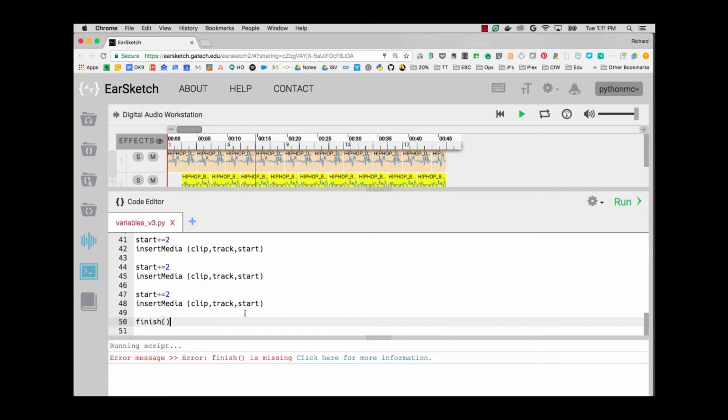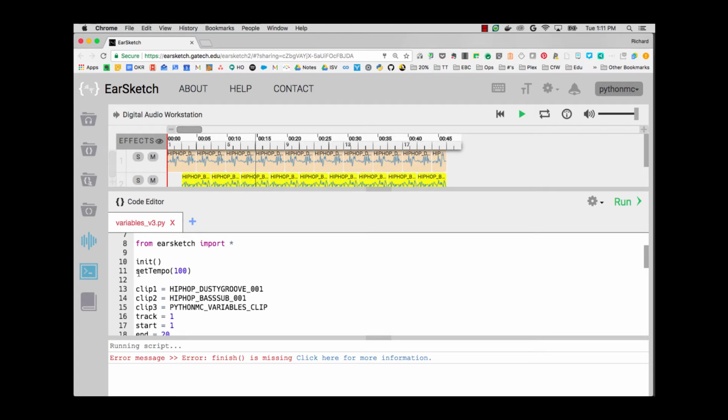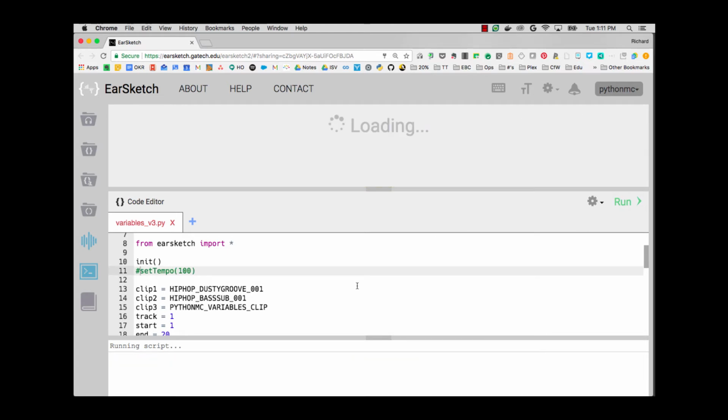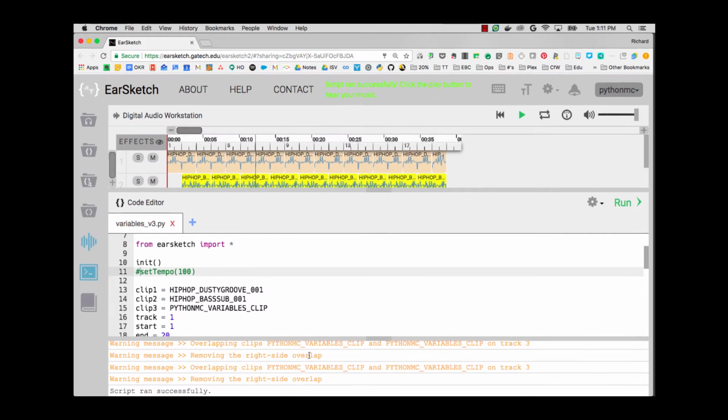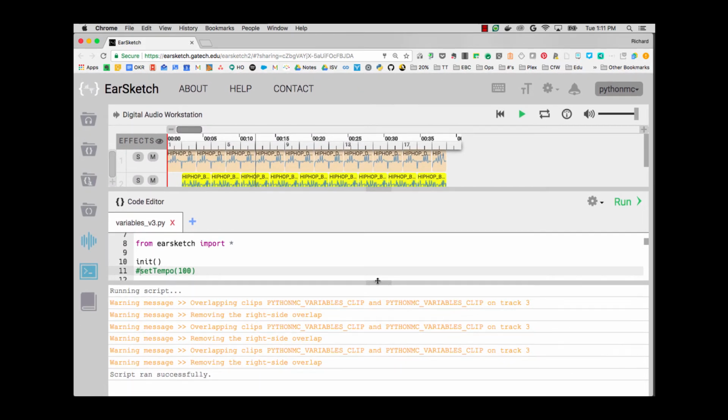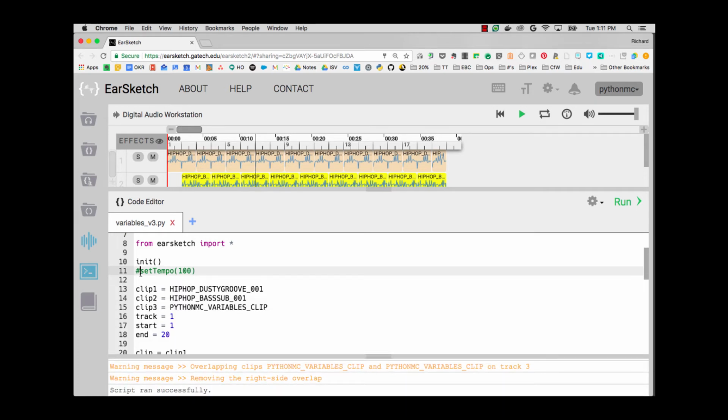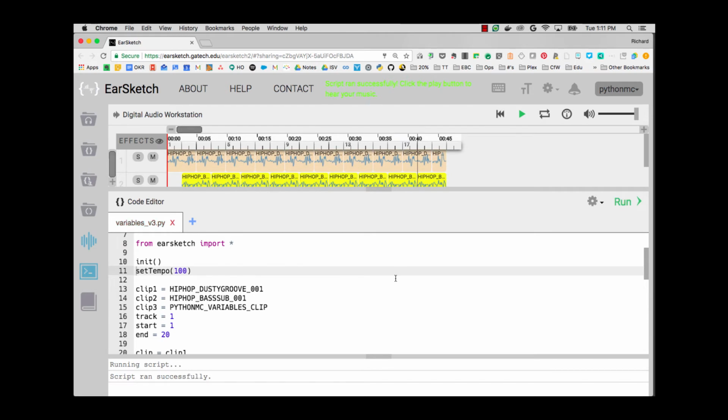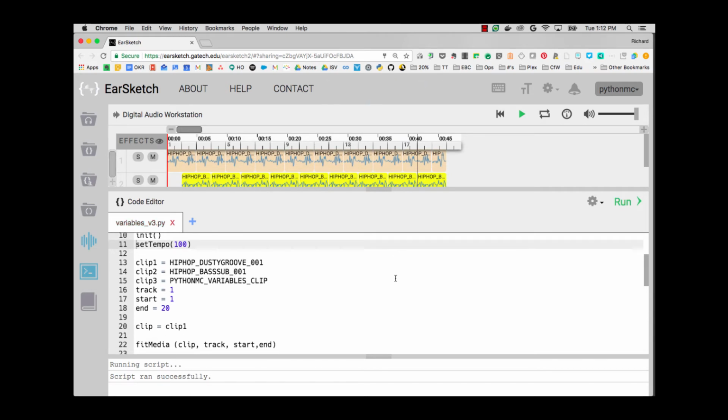And similarly, if I got rid of insert tempo, just by commenting it out, it's going to throw me some errors. In this case, it's overlapping clips. I'm going to go ahead and change insert tempo and see if that works. And that ran successfully, no overlapping clips. Yeah, so we've had some fun. We've broken the code. We fixed the code and debugged it.